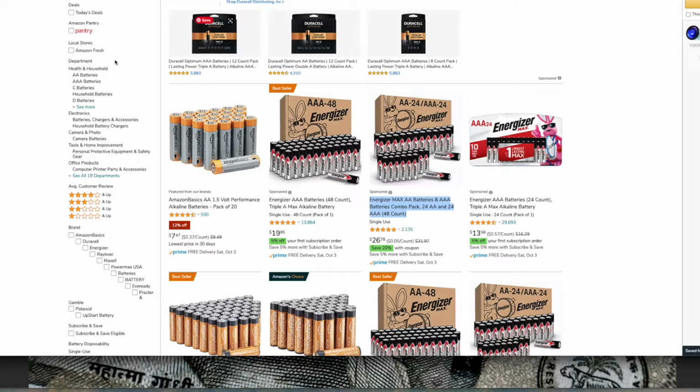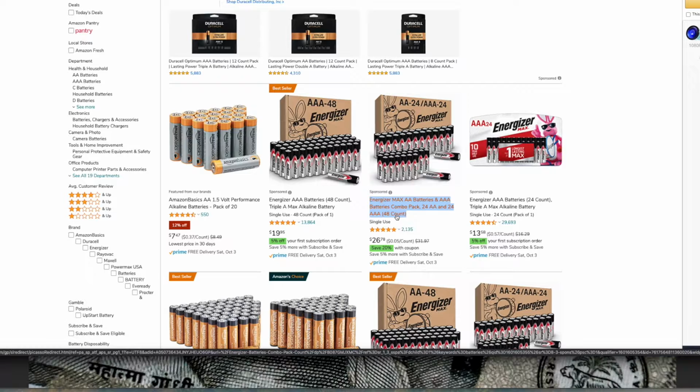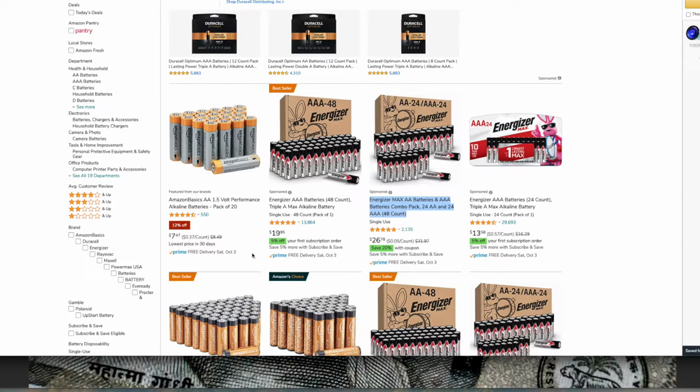So this is Amazon right now, and I had just searched batteries. I don't have it fully displayed. Some of my information will be up there. But if you've shopped at Amazon before, you've seen it. I searched batteries, and this is what populated. We're going to go into a lot of different topics on Amazon in the future.